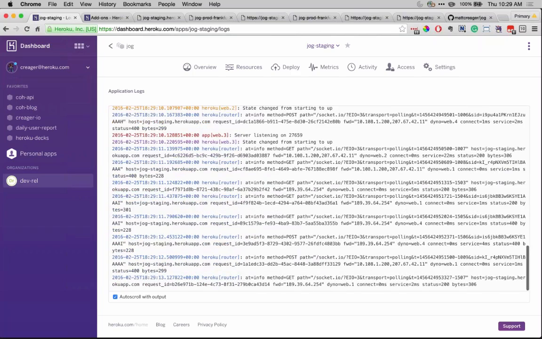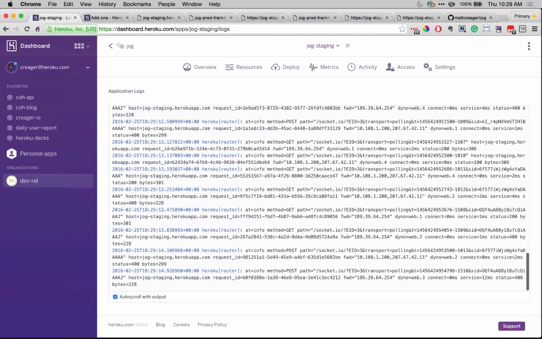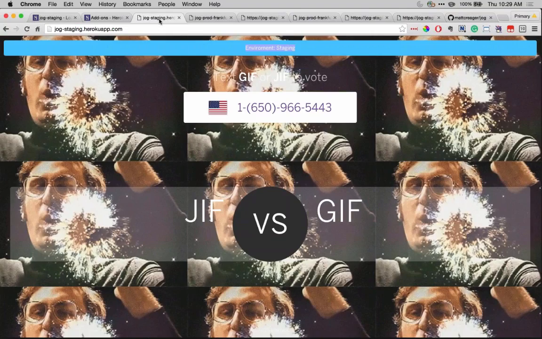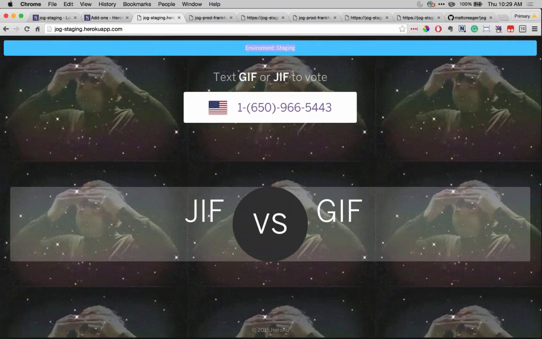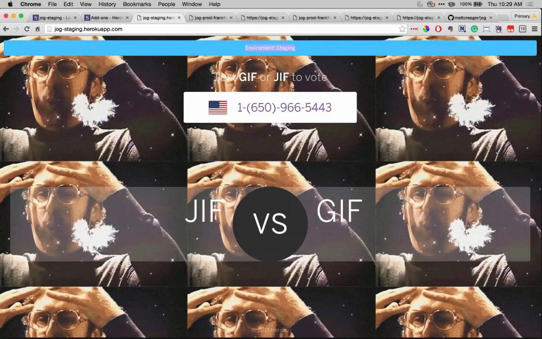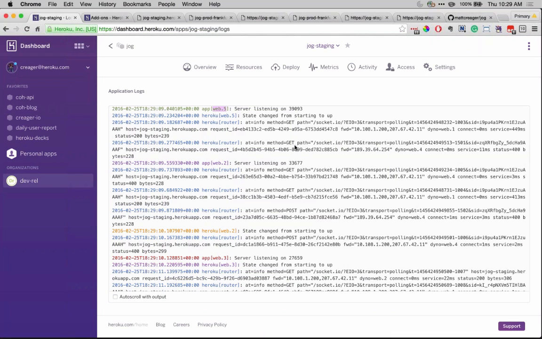Like now we have all of these new applications spinning up, all of these new instances of this application, all running in containers, totally isolated. And you can see this like web.2, web.5. And really what this does is it means that when somebody visits jogstaging.herokuapp.com, their request might go to any one of those 5 instances of the application. That's awesome that you can instantly scale up that application to as many dynos as you need to run it.